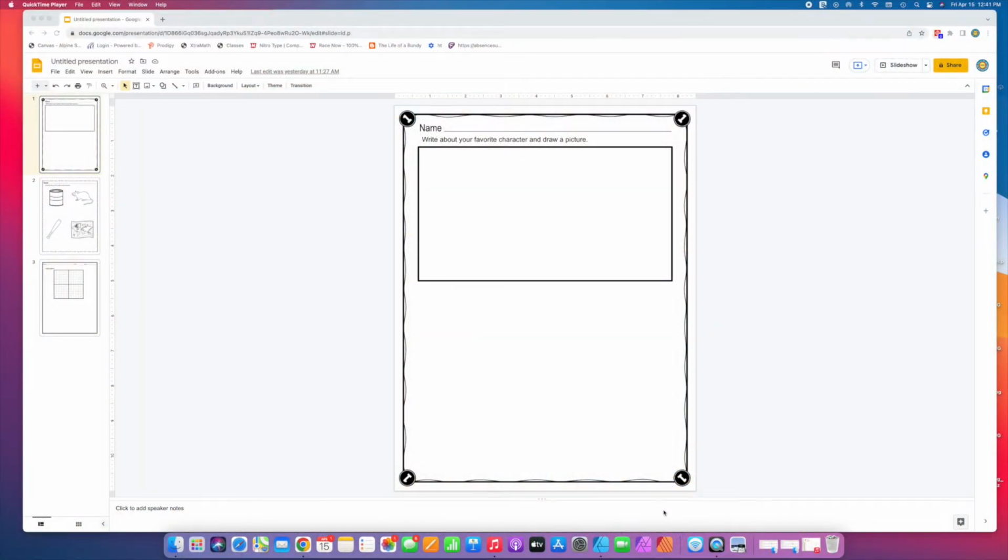I am using Google Docs to be able to do this on, but you could do it also on any editing program like Adobe Illustrator or Affinity Designer. Any of those could be used to do this also. It's fairly simple. So right here I have a page that I've created where I want the kids to be able to write about their favorite character and draw a picture.